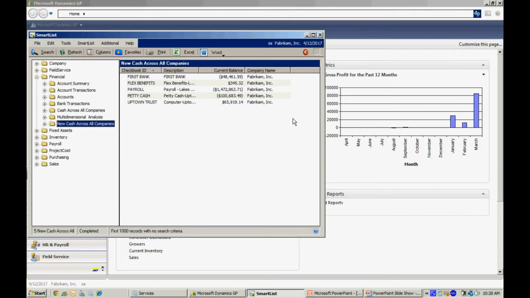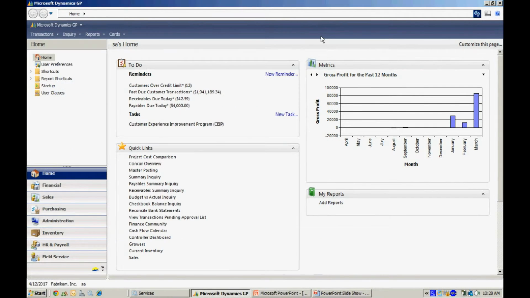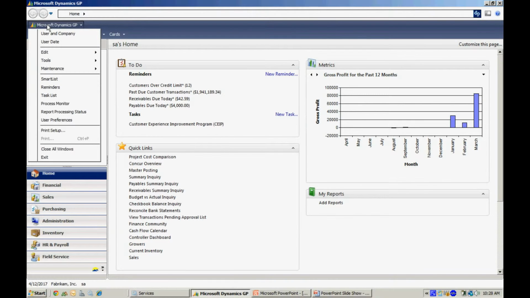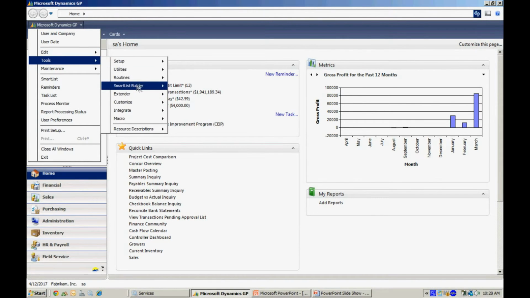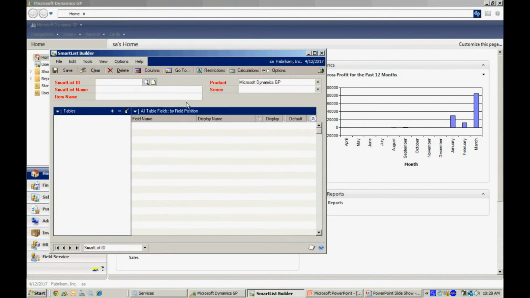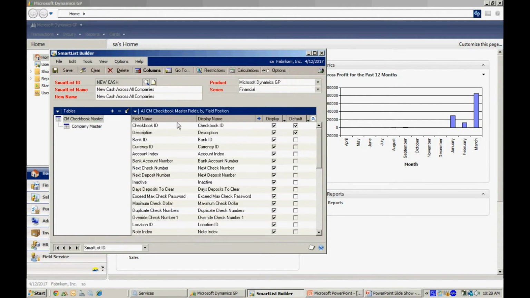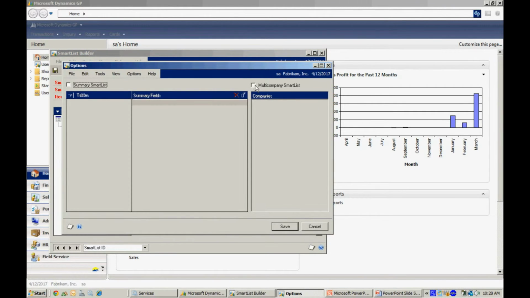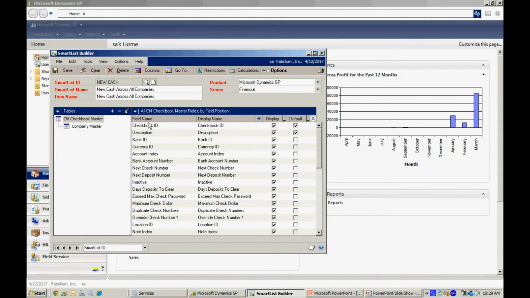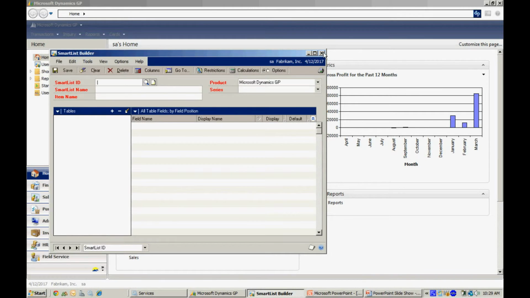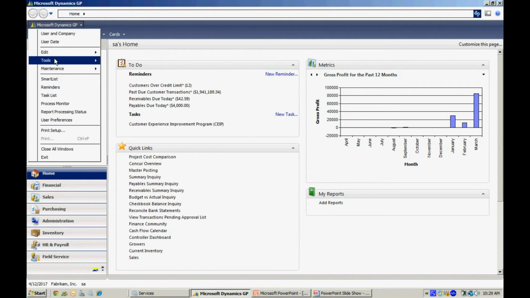Now I want to make sure that this will work across a number of different companies. So let's go back to SmartList Builder and do that. It's a relatively easy change to make. So go back to SmartList Builder, look up my smart list. Here it is here. So I'm going to keep everything the same, except I can go over to options here. I'm going to select that this is a multi-company smart list. I'm going to select the companies for which this will be applicable. Hit save. Save again. Now let's go back into smart list and we'll see that all together.